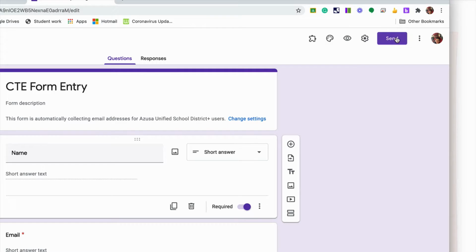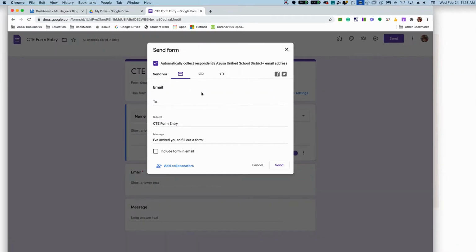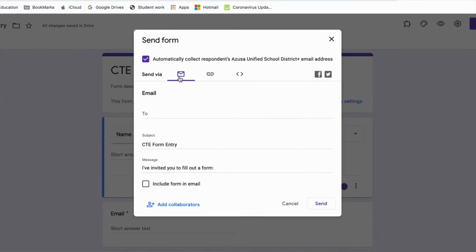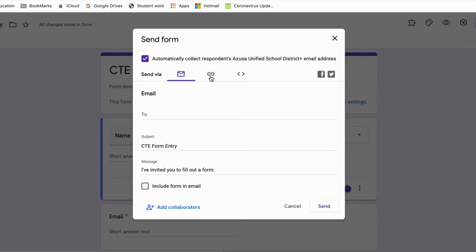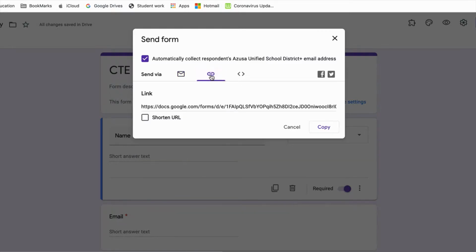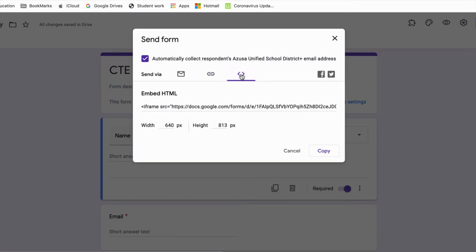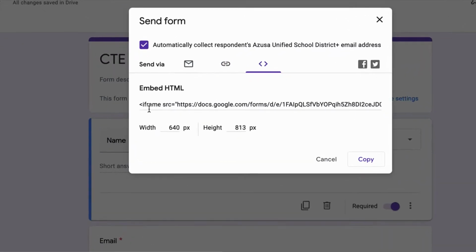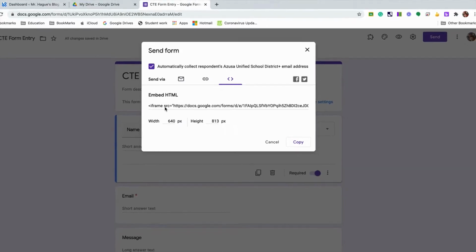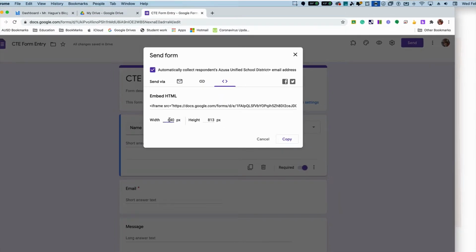Press send. Click on send, and now you get all these options. One is to send this form to whoever. That's what this icon is, but we're not going to do that. This icon over here is to generate a link. This is what I often do, but we're not going to do that. Instead, we're going to go here, to this little guy. This is the embed, and you notice the iframe, just like YouTube.